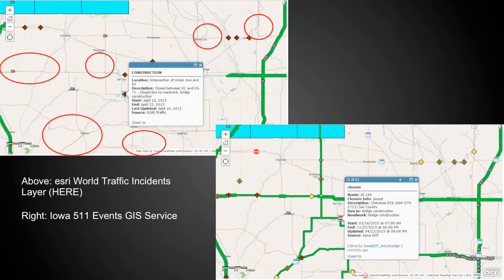One of the questions I'm asked is why? As you can see above, this is from the Esri World Traffic incidents that come from HERE traffic. There are quite a few events missing, versus on the right where you see quite a few more detailed events in effect. That's one thing. The other thing is that HERE traffic doesn't have as much information as provided by the Iowa DOT or other state-provided data.